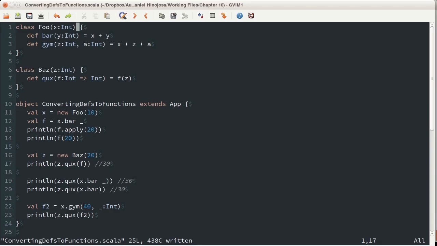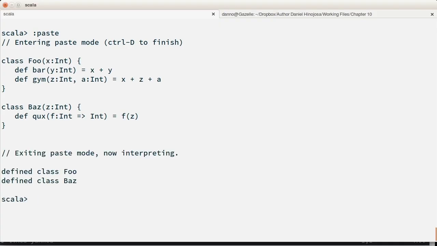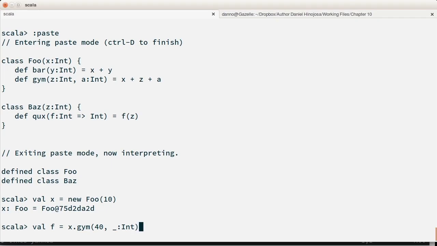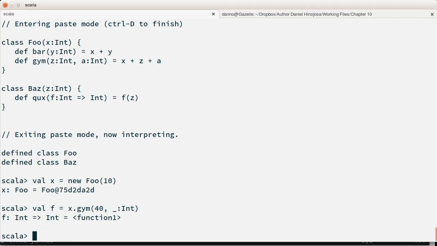Let's go back to our code. Just so that we could see everything, I'm going to copy this and paste it into the REPL, and I'm going to bring in foo and Baz. I like the REPL because we get to see the types here. If I have foo 10, there's foo10, with 10 inside of it. And what I'm going to do is create a function. So given x, I'm going to call gym with 40. And I don't know what I'm going to do for a, but I will just state that that will be an int. And this is what I want to show you. It shows you right here that this is a function. Give it an int, this will return an int, which happens to be the exact same signature that we need for Qs.